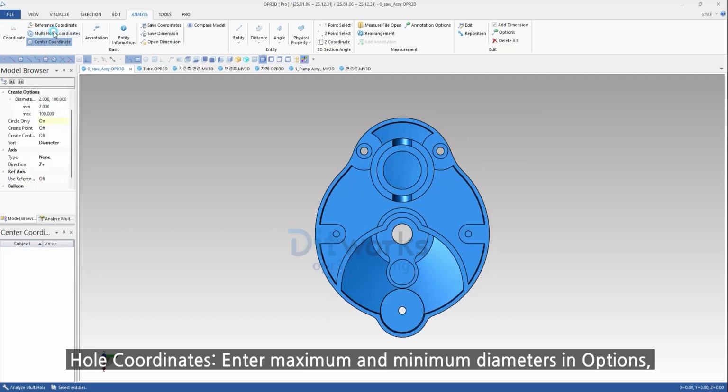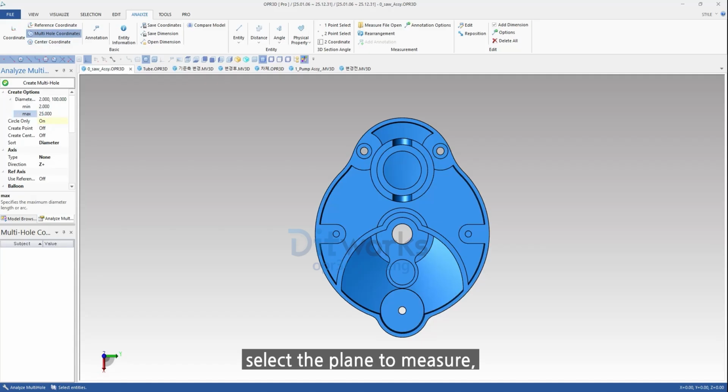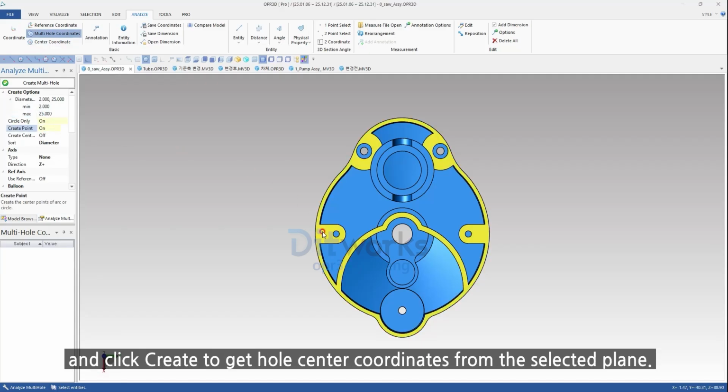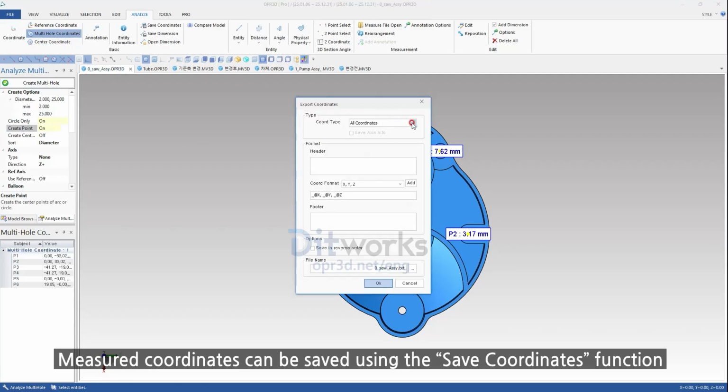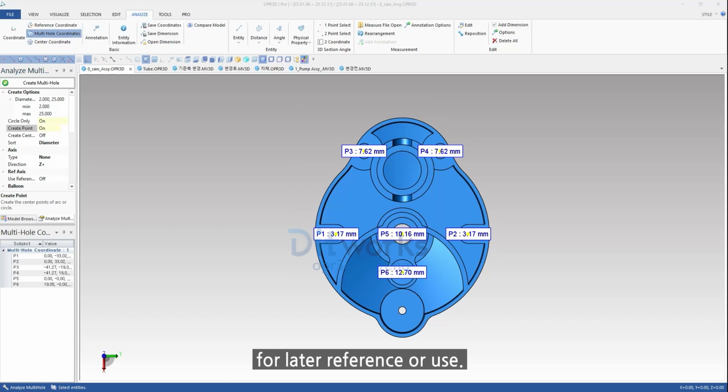Hole coordinates, enter maximum and minimum diameters in Options, select the plane to measure, and click Create to get hole center coordinates from the selected plane. Measured coordinates can be saved using the Save Coordinates function for later reference or use.